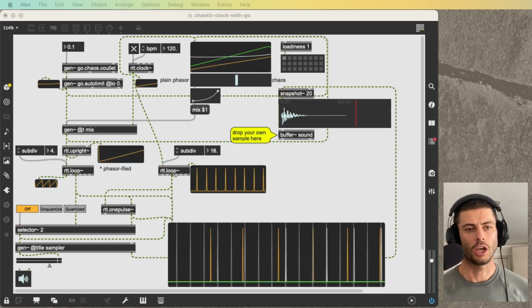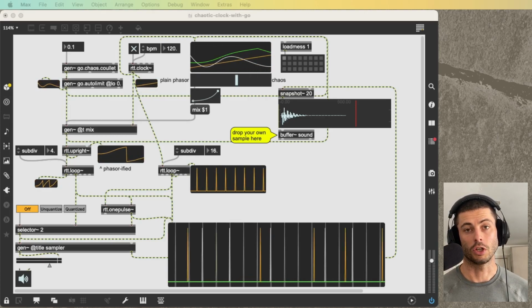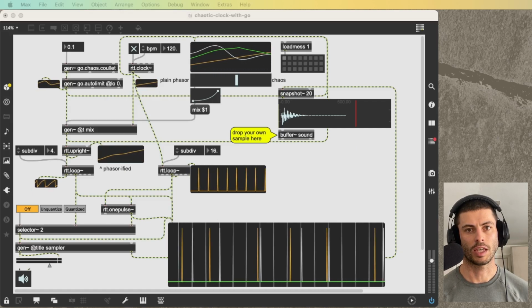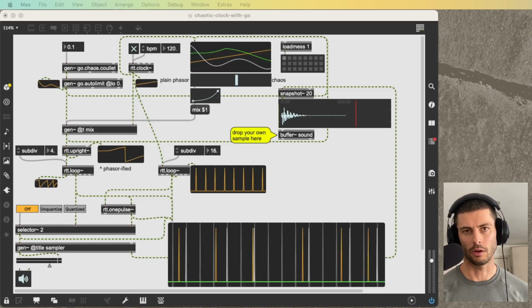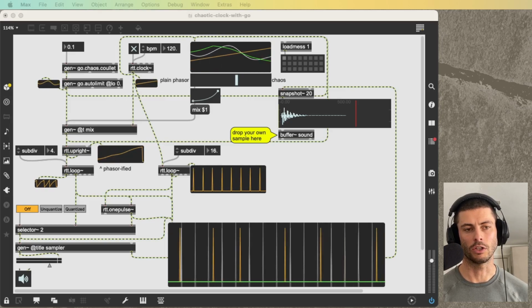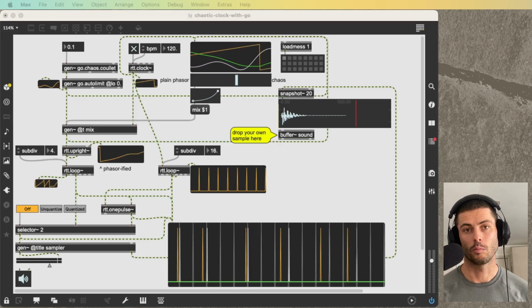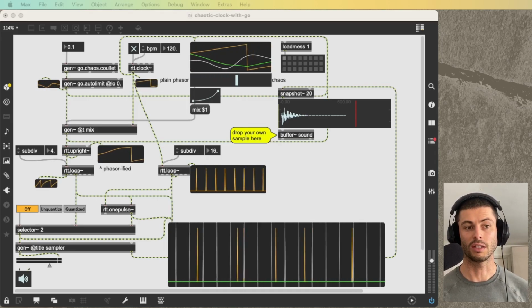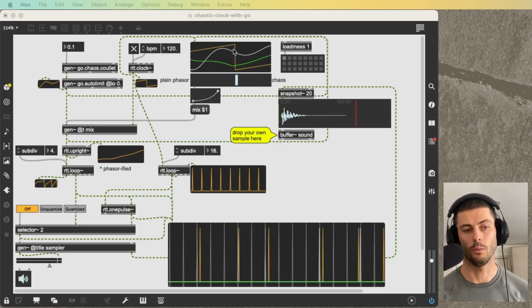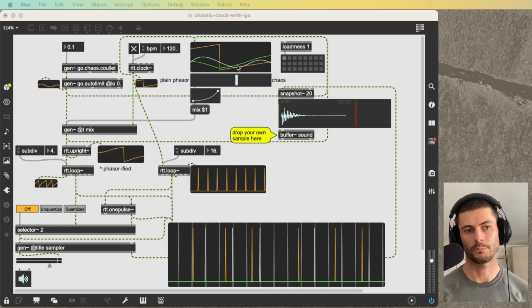So Generating Sound and Organizing Time, which is also known as GO, includes a bunch of these chaotic functions, which I'll talk about in a little bit more. But basically what they do is produce signals that are not random, but also not particularly predictable. And you can see an example of one here on the white line.